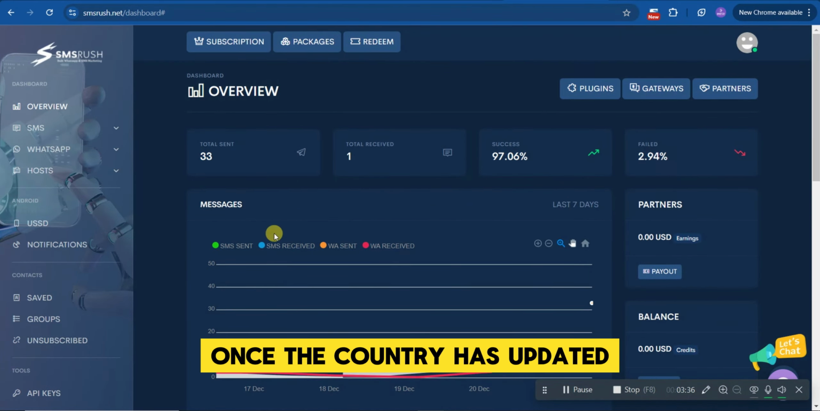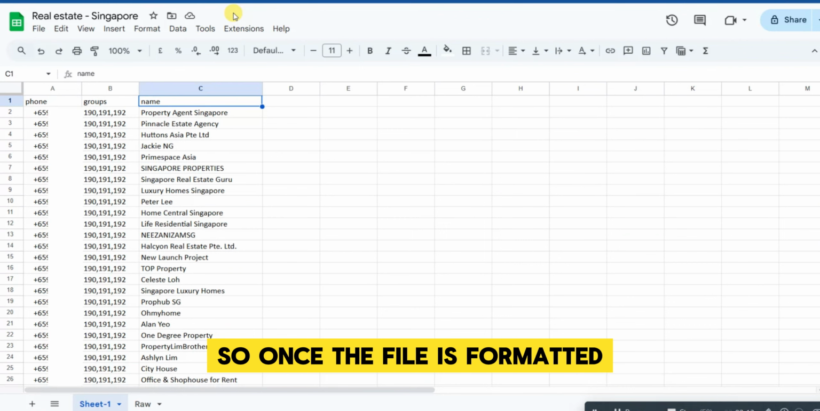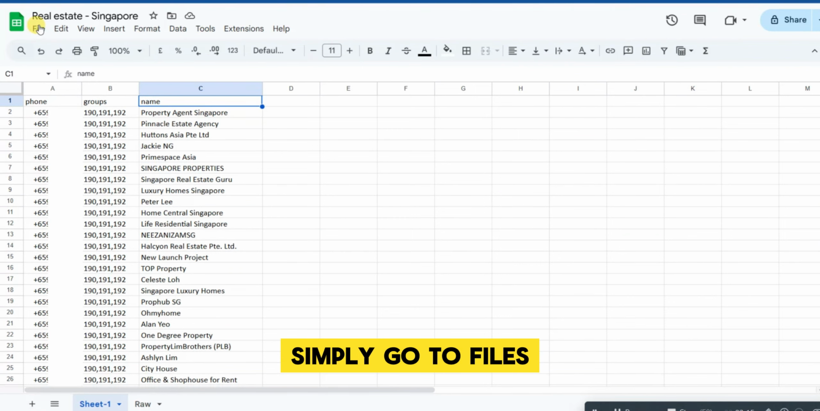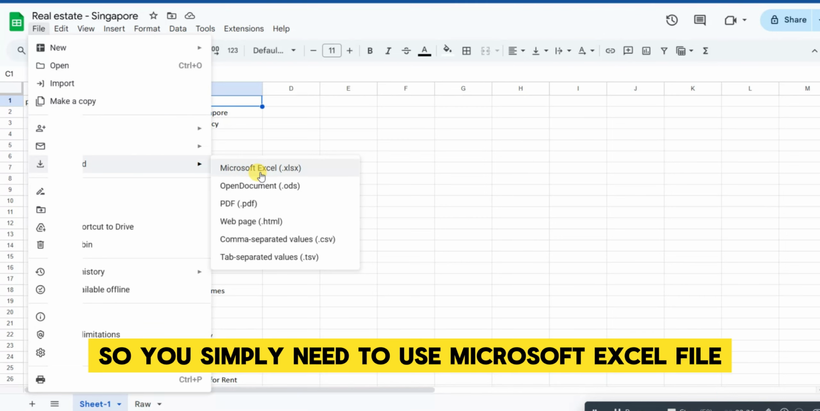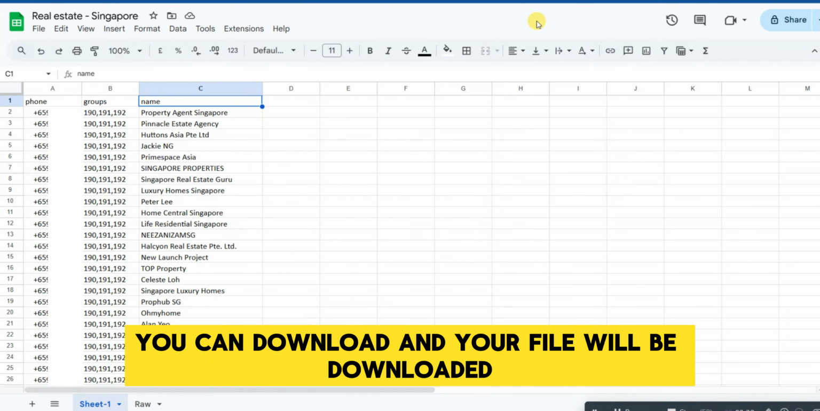Once the country has been updated and the file is formatted, simply go to file, click on download and use it as a Microsoft Excel file. Click on download and your file will be downloaded.